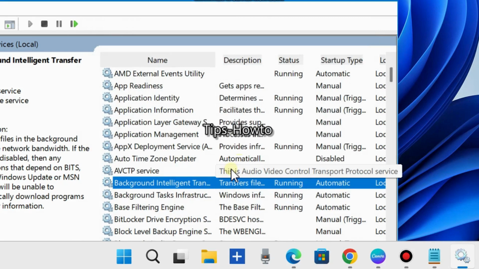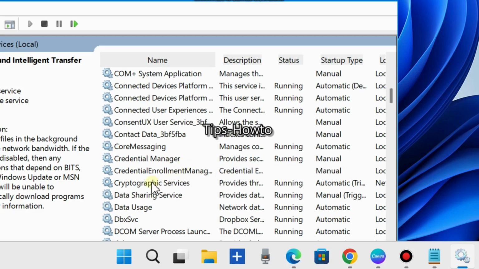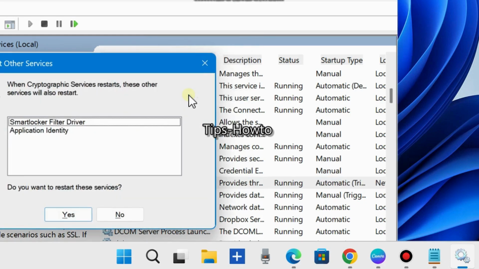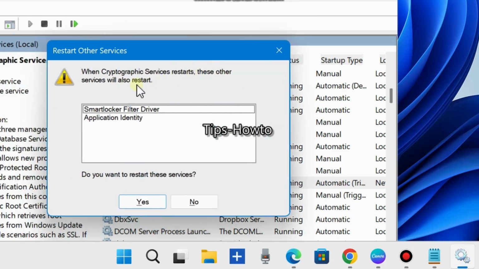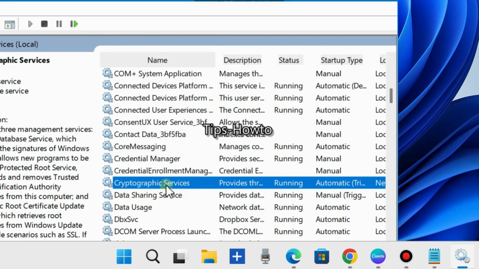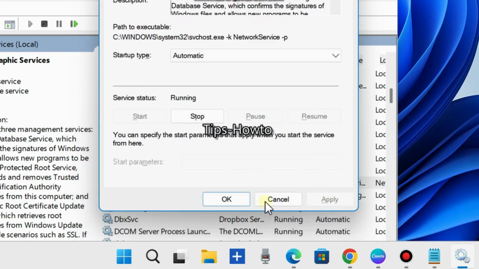The next service is Cryptographic Services. Scroll down and look for Cryptographic Services. Same process, right click on it and choose start, otherwise restart. The following services will also restart, so choose yes. Once completed, double click on it to open its properties window and set the startup type as automatic and choose apply and OK to save the changes.